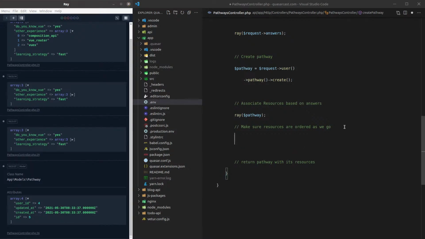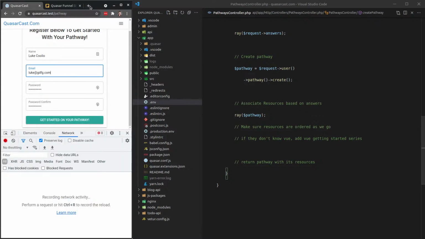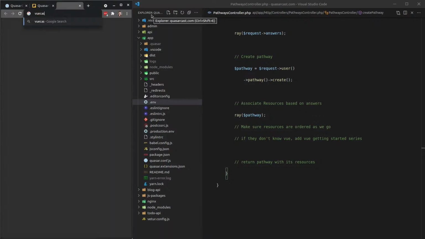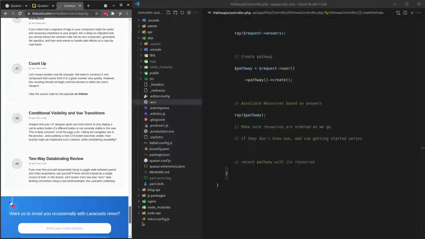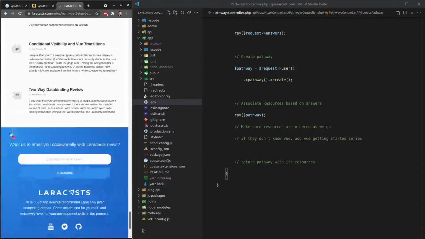So let's start with the first question. Do you know Vue? If they say yes to that, then we don't need to show them a series. So how about if they don't know Vue, add a Vue getting started series. And my favorite one for that is the one at Laracasts. I think it's called vuecast.com and it sends you to the Laracasts series. That one is completely free and it is a fantastic way to start learning Vue.